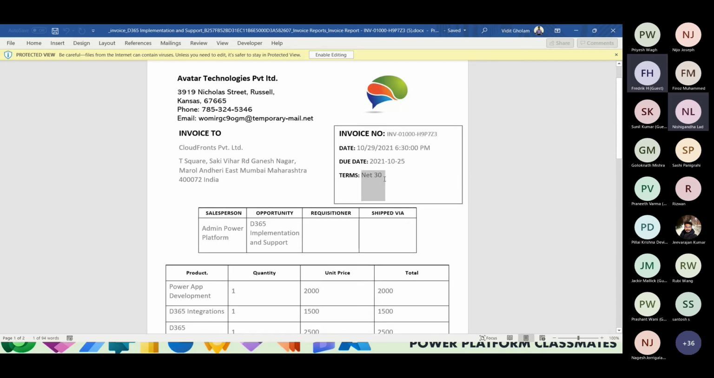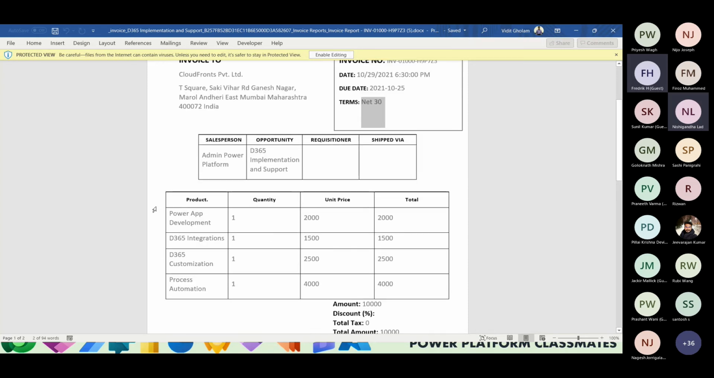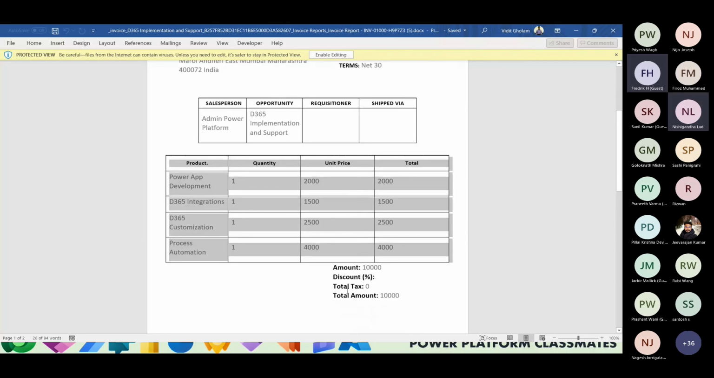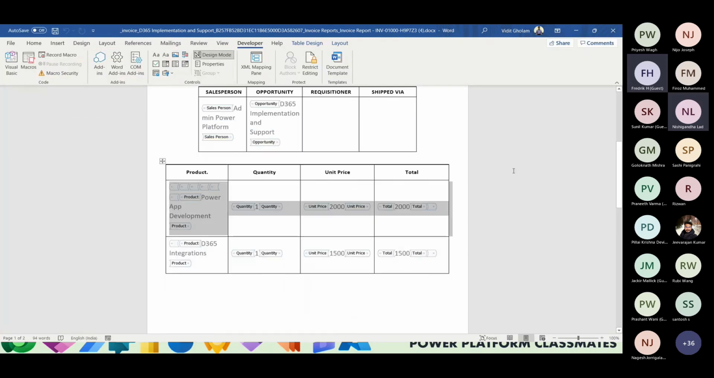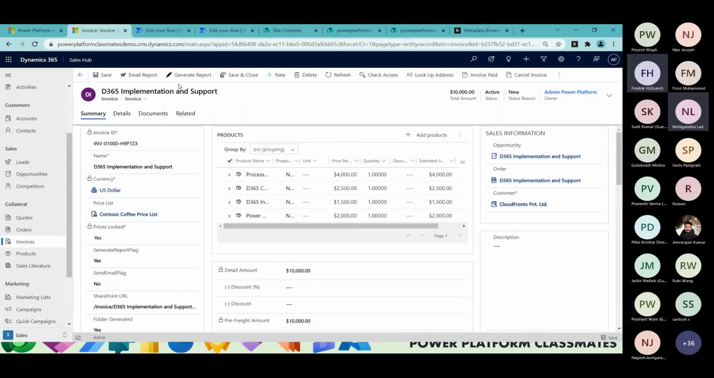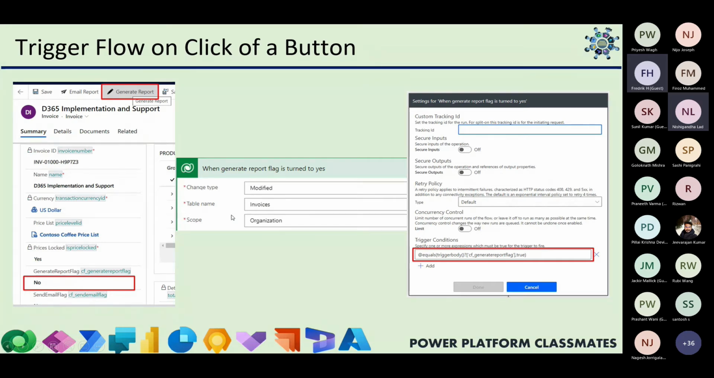See here we can see the label of the option set instead of the values, the salesperson, and here is the repeating control for the product lines, the product line array which we passed, the amount and the total amount. So that's how easily and simply we can generate a Word document on click of a button. So let's move on now that we are done generating the document.